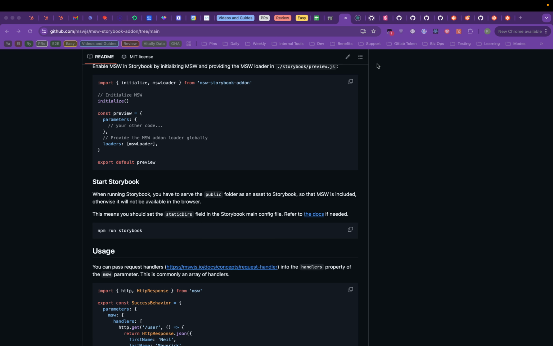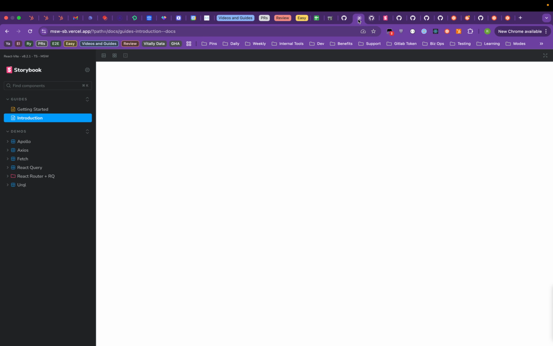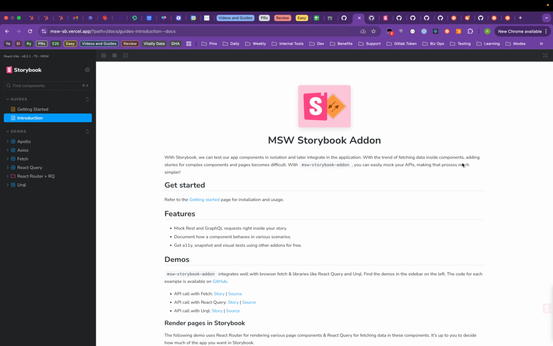Let's take a look at some examples. Here we have an example Storybook that you can walk through regarding different API mocking. As you can see, we have example stories and links to the source examples for different libraries and tools such as Axios, Apollo, and React Router or React Router plus React Query.